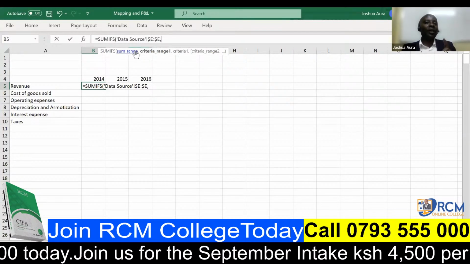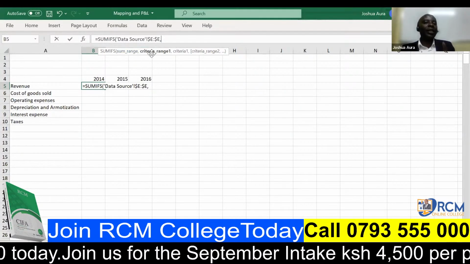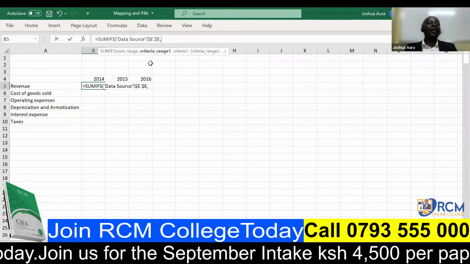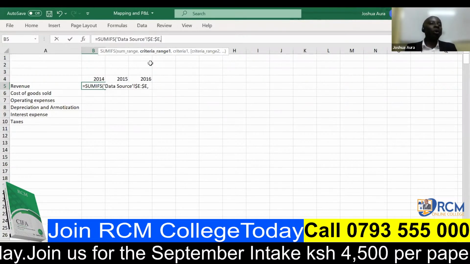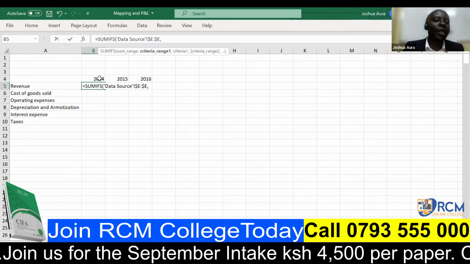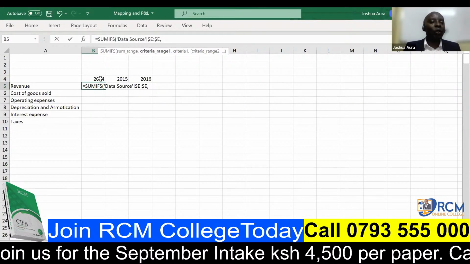From there, now we are through with sum range. The next thing is criteria range. You told me that you are aware that the year is important. So now, the year 2014 is the next criteria, and where is 2014 found?